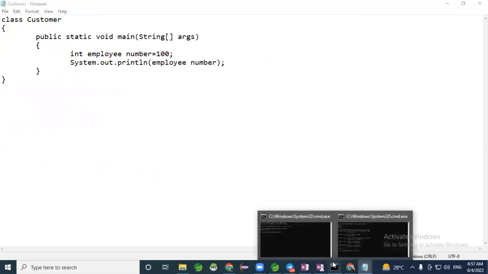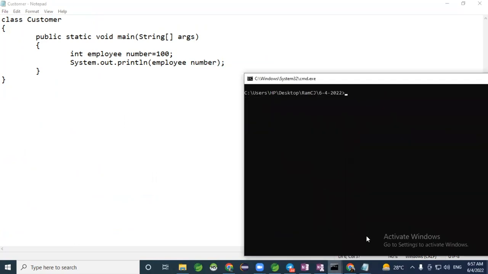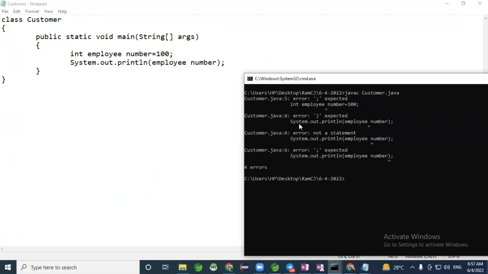Again, can I compile directly or can I run it? We need to compile. Now observe, space is not allowed. Clear?